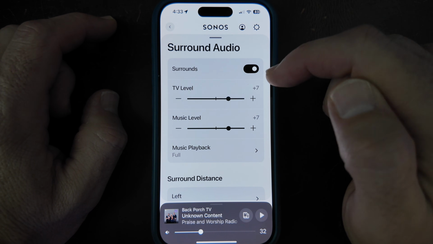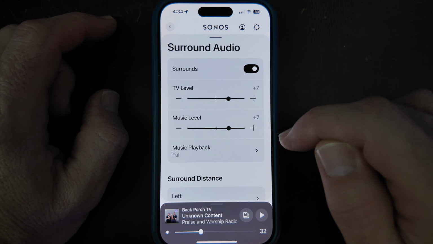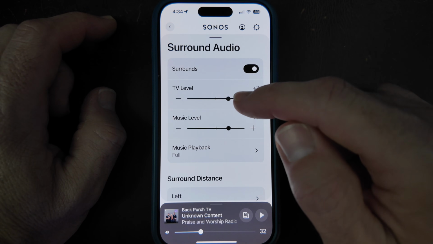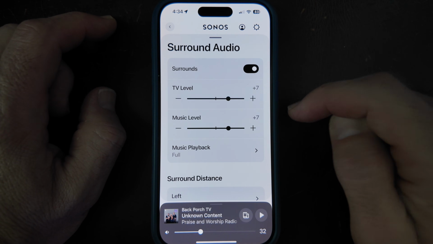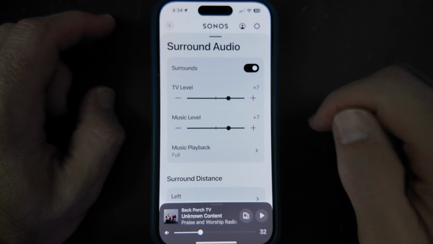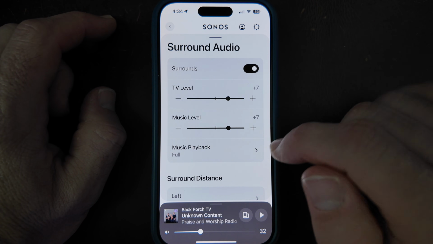You're probably always going to want to leave them on, but you have two sounds to come out of here, TV level and music level. When the TV is playing in surround sound, you can adjust how loud those rear speakers are. I find this works pretty well for me at +7. You may not like the surround as much and you may want to lower it down, or you may want more surround sound and raise it high.